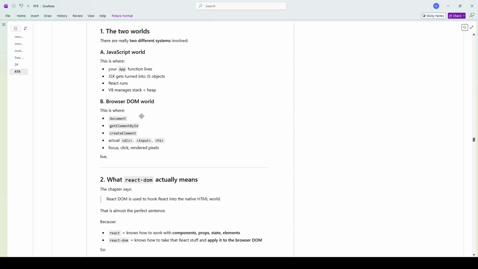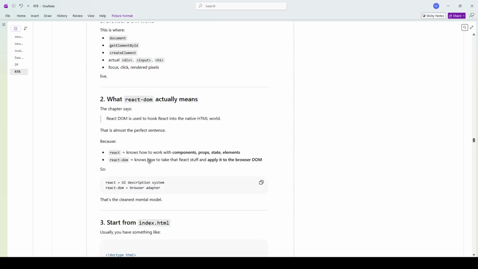Second, browser DOM world. So we discussed this a lot before. This is where React runs in itself first without contacting the DOM API. So it includes the diffing algorithm, converting the heap to JavaScript DOM API calls. So it's not executed yet, not contacting the DOM API, but it's readying the stack to contact that. Browser DOM world, this is where document.getElementById, createElement, actual div, input, h1, focus, click, rendered pixels live.